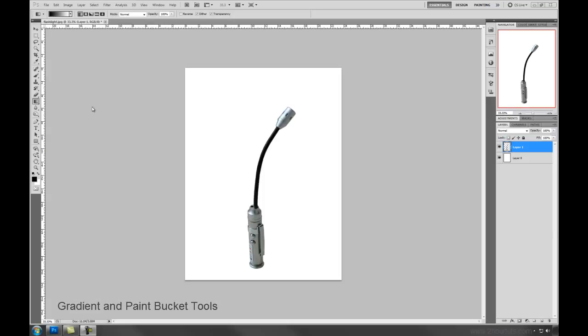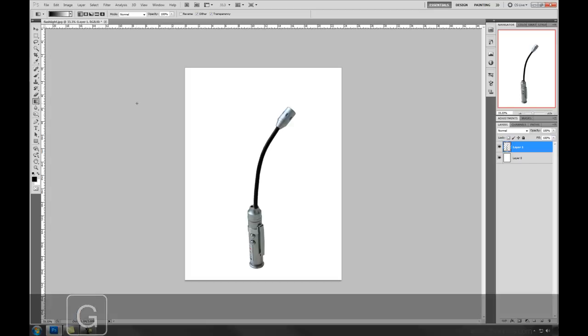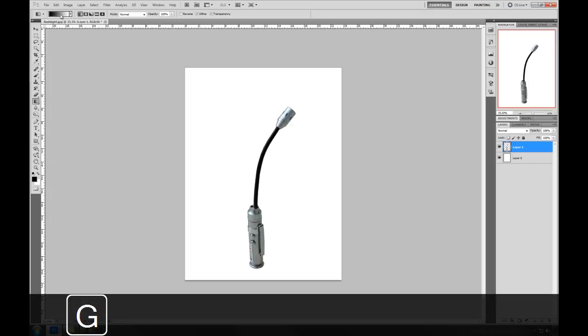Okay, in this video we're going to talk about two different things. We're going to touch on the gradient tool and the paint bucket tool. First, starting out with the gradient tool, if we switch over to that, we'll hit the keybind G to get to it. And we have a list up here.